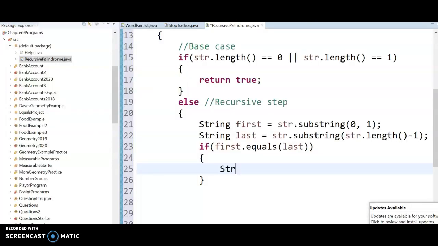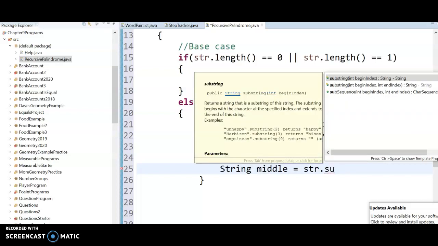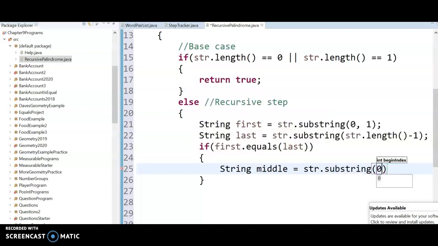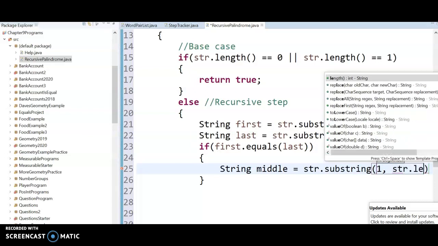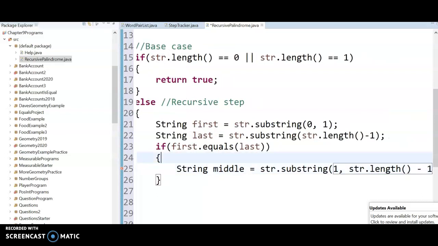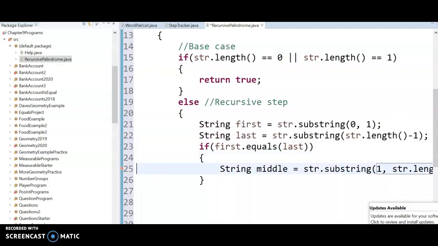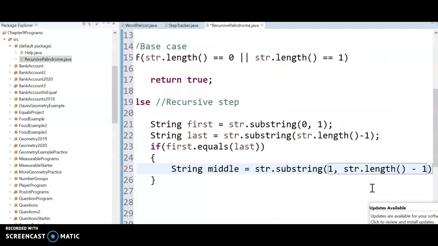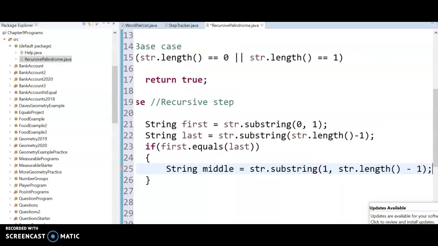So I'm going to make a new string called middle part, and that's going to be a substring from 1 to the length of the string minus 1. Sorry that doesn't fit in there. Mitchell gets mad about that all the time. Don't have space, but yeah, that would be the middle part.